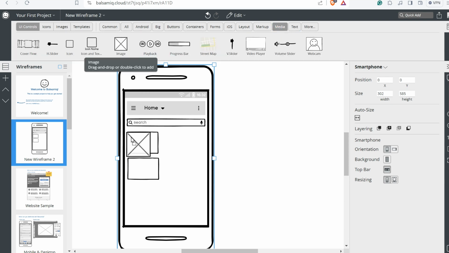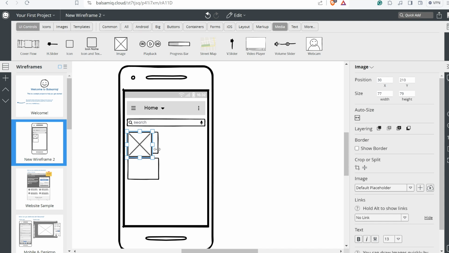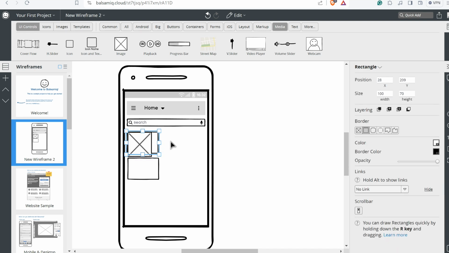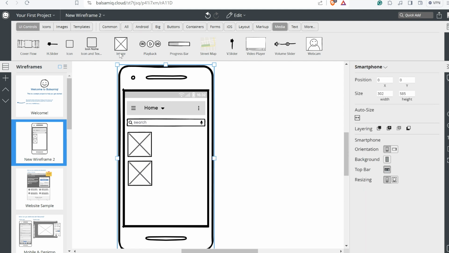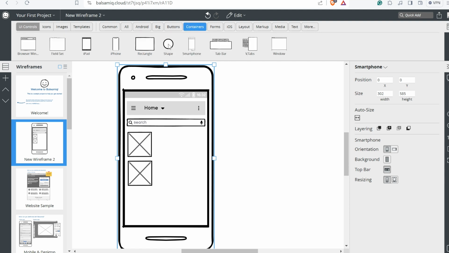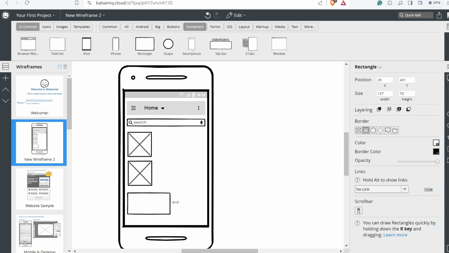So let's use some more rectangular blocks over here. And let's suppose I want to use this particular image. For this one you can use an image here. So let's use it this way and use these two images. And if you want to add the same container, then you can get back to that. You just need to click on container and click on this rectangle. This would allow you to have this layout.